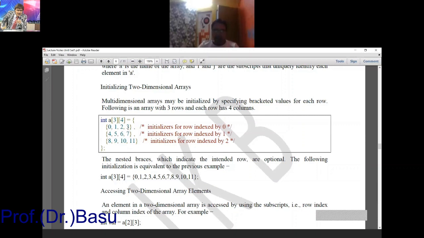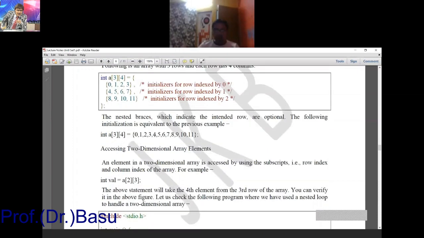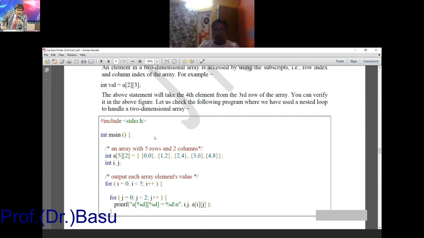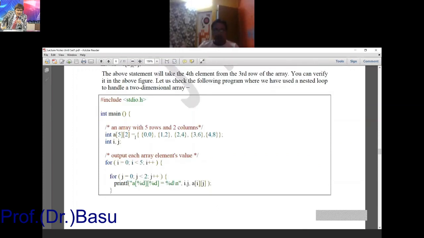This is the way to declare and define an array. First we have to write all the elements of the first row within the brackets, then a comma, then we start the elements of the second row, then a comma, then we complete the third row with 4 elements, because each and every row has four elements. So this is the way we initialize an array.